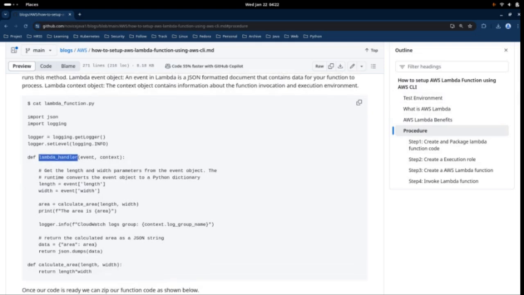Now let us try to understand this function. When this lambda_handler is triggered, it will get the event object that has our data in JSON format, and from that we are going to take the length and width and save them into the following variables. Once that is done, we call the calculate_area function with the length and width variables that we have captured using the event object, calculate the area, and print that area in the output.